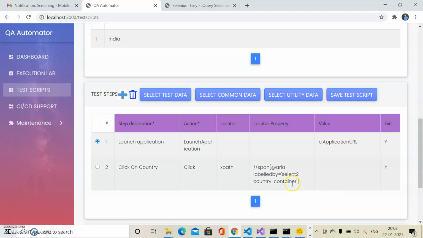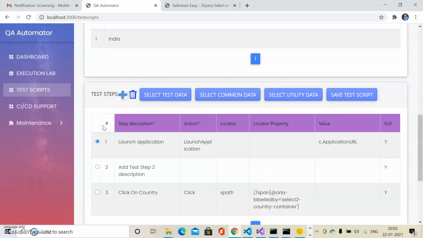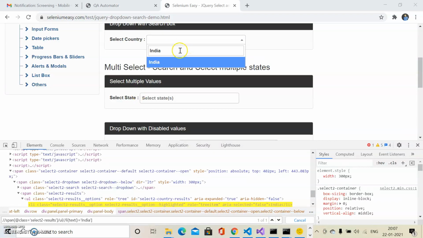Okay, so in a similar way I am putting the information for step number 3. So in the fourth step we have to create a dynamic XPath for selecting India. Your test data can change, like Japan. So this is the XPath, and I have already told you.